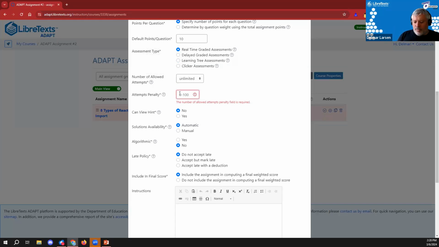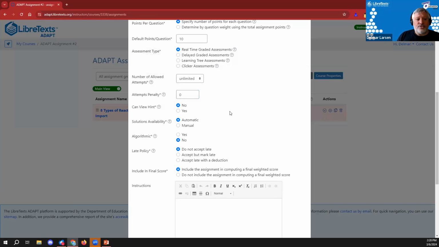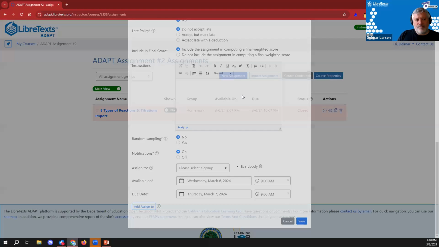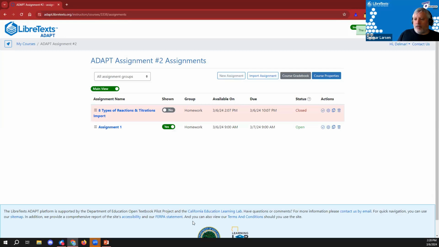This provides a penalty. I can make it just as easily 0, saying there's no penalty, and it's the best of as many submissions as they want without any limitations. This is up to you and your pedagogy to implement. I can press save. And then now I've created my assignment subject to those things. Those are a lot of things to address.